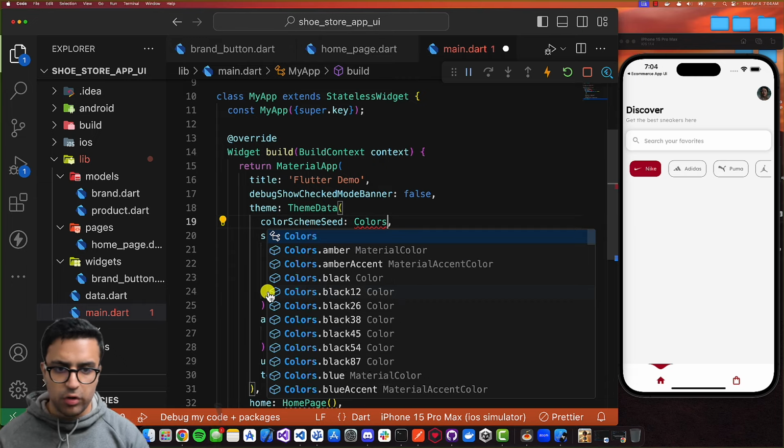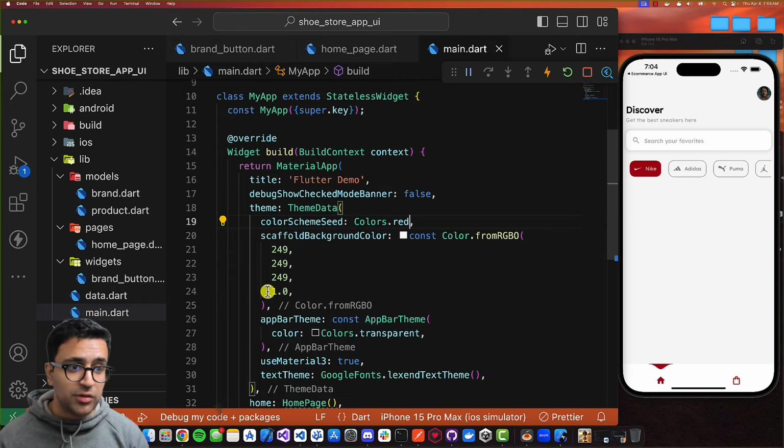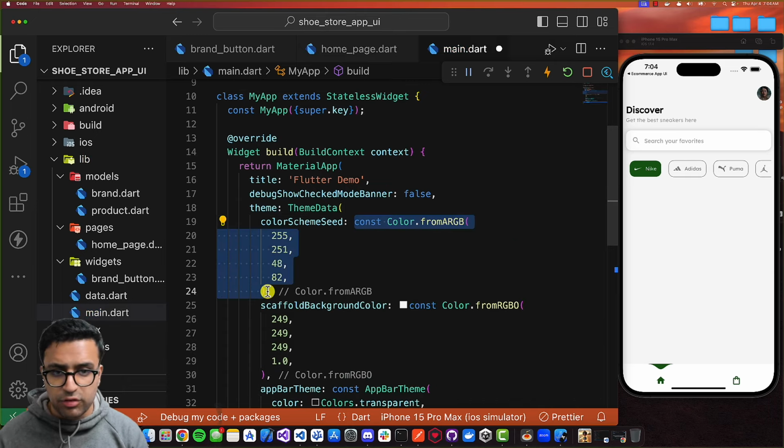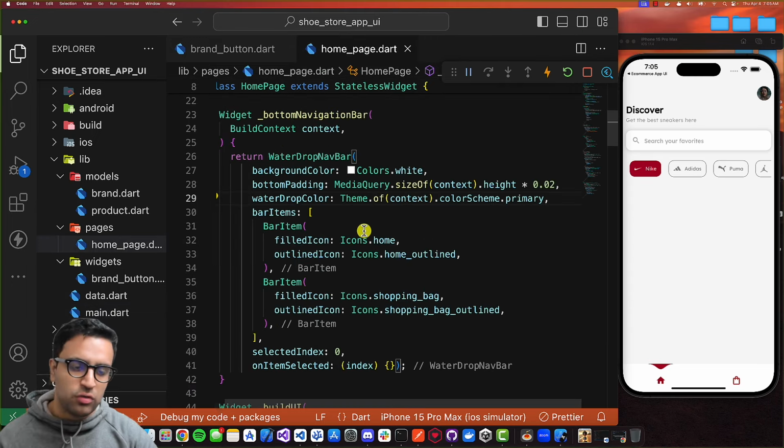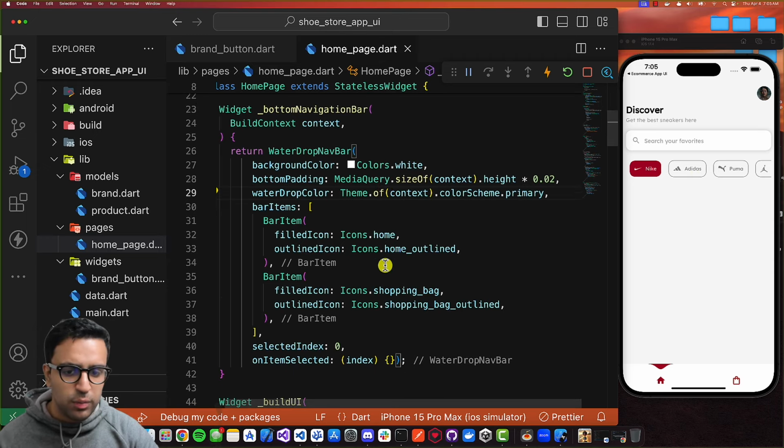So I can do, for example, colors.red. And by just making this simple change, now my UI is red. I can do green. And just by making the simple change, now my UI is green. So that's why we're using the functionality of actually extracting color information from the theme. So there we have it. Now we can come back to our home_page.dart. Now we've defined the water drop color. So that's pretty much all we had to do.